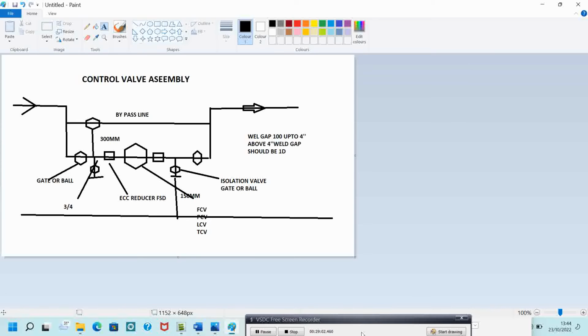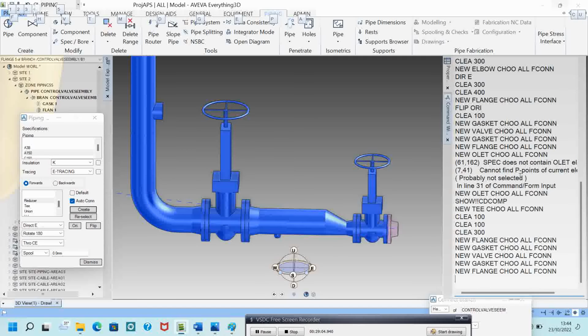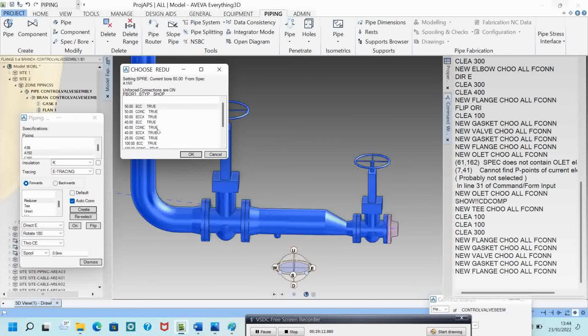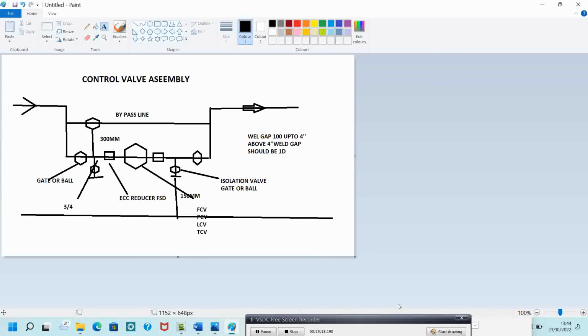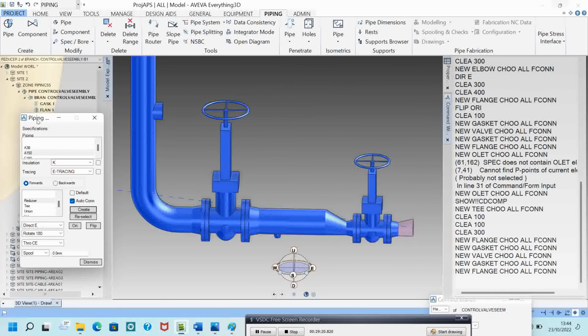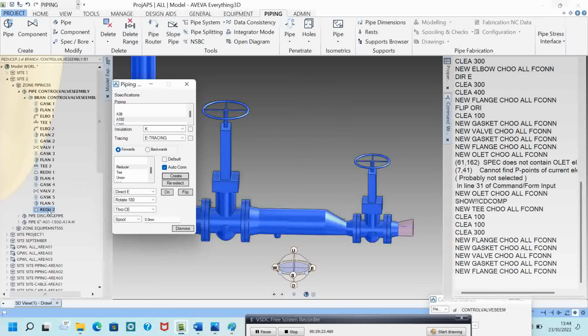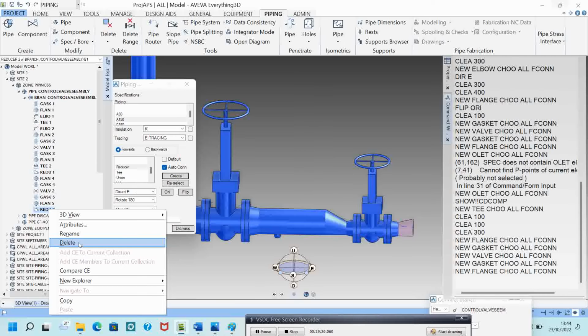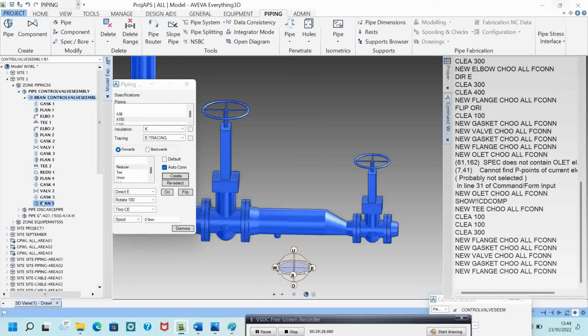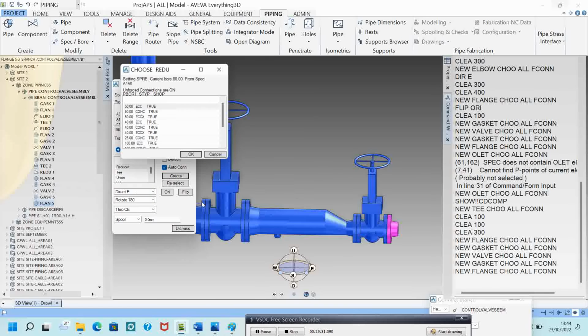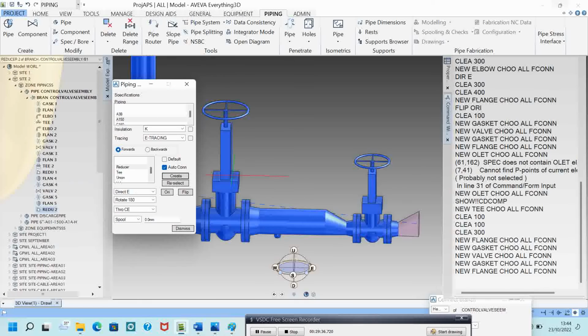Okay, so you have to make the reducer, eccentric reducer. Redo. Just go here, click create. This is the 4 inch. So what I do, 100 mm. No, this is not 4 inch. This is 6 inch. Okay, delete. Just click here, reducer, 6 inches, eccentric reducer. So I make 300 mm.